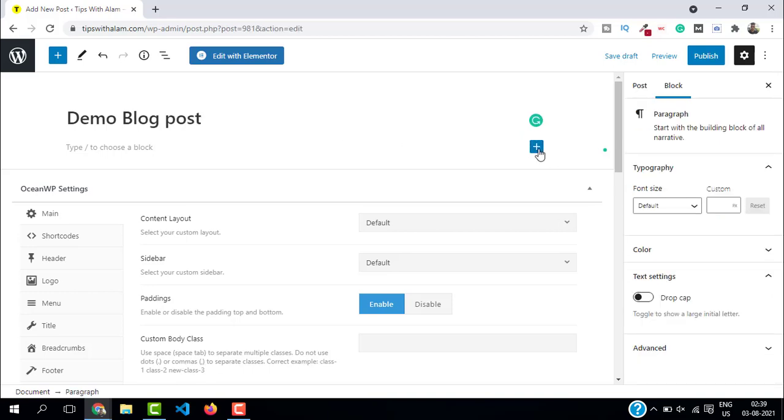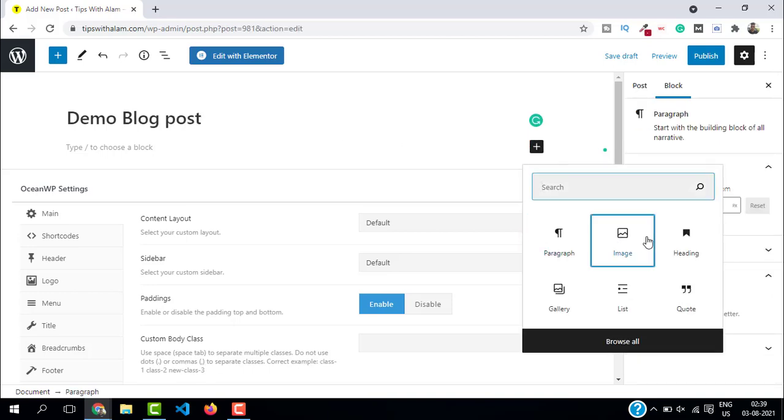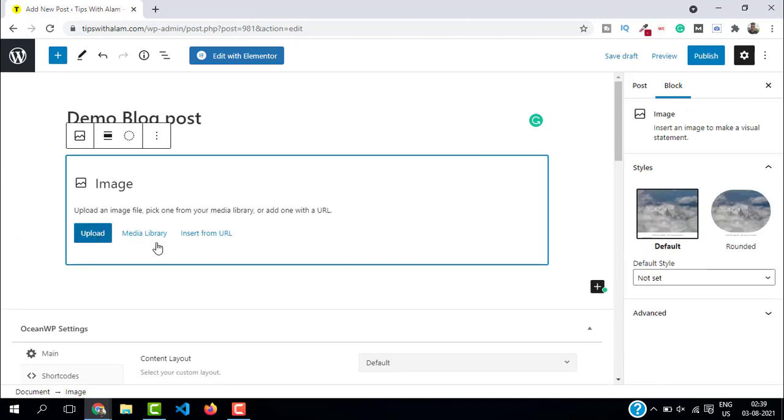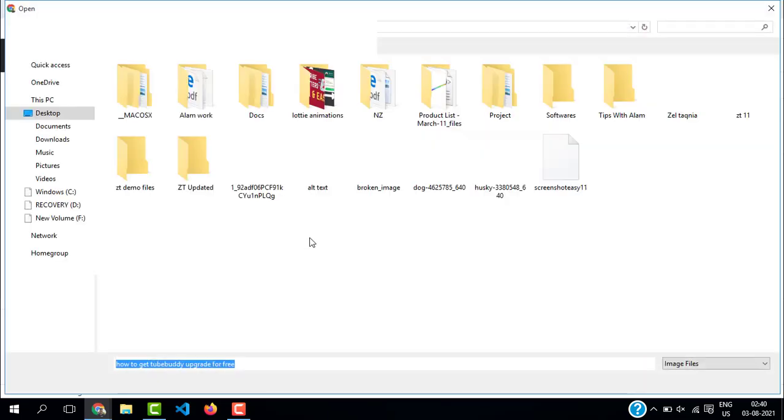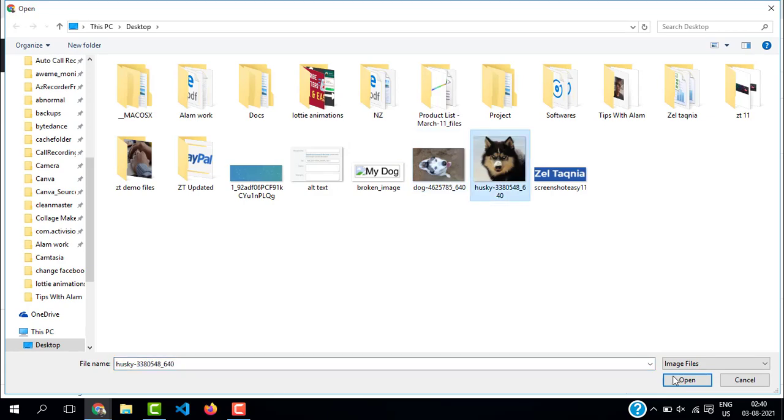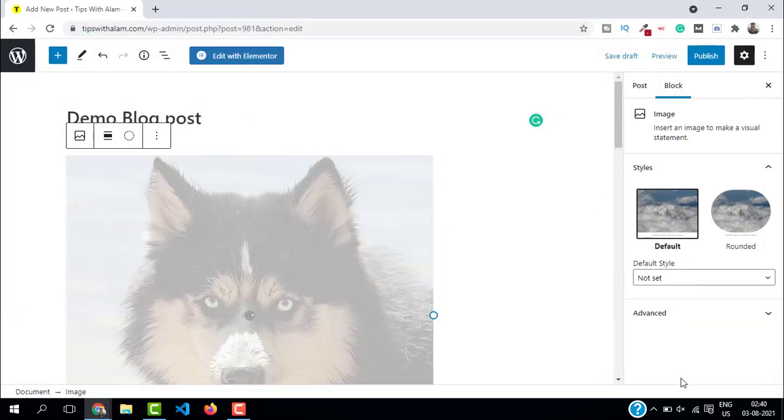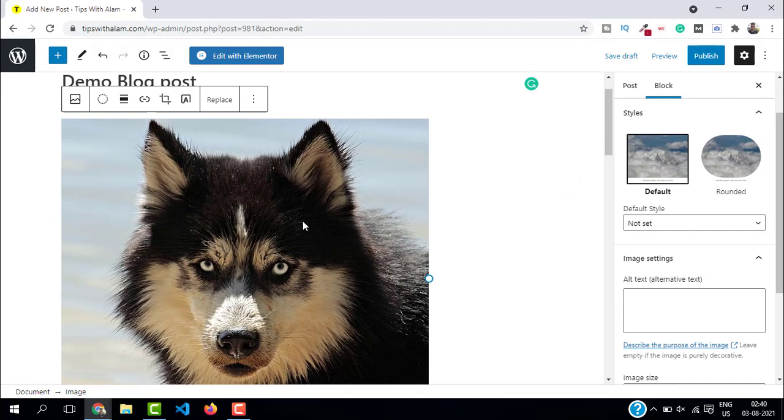and then click on this plus icon and select images. You can select the images from your media library if you have already uploaded. You can insert the image from a URL, and you can also upload the image from your desktop. I will click on upload and select this image and click on open. So this is the image we have selected, and on the left you can see this alt text. This is where you have to type your alt text.